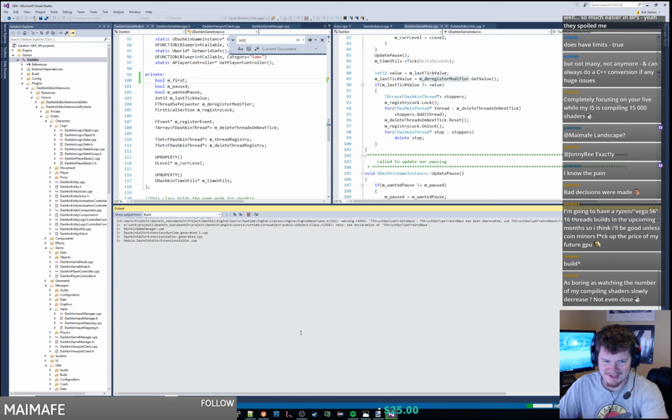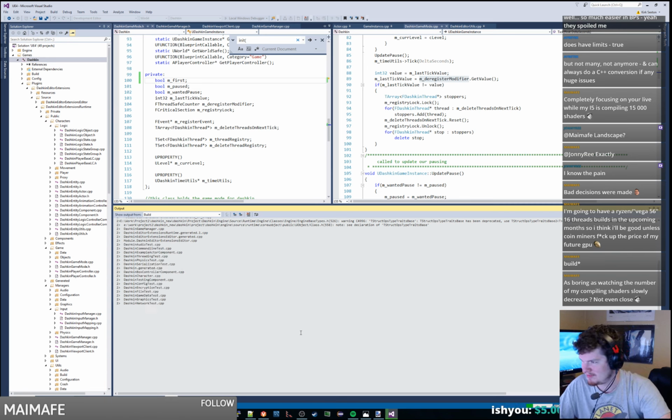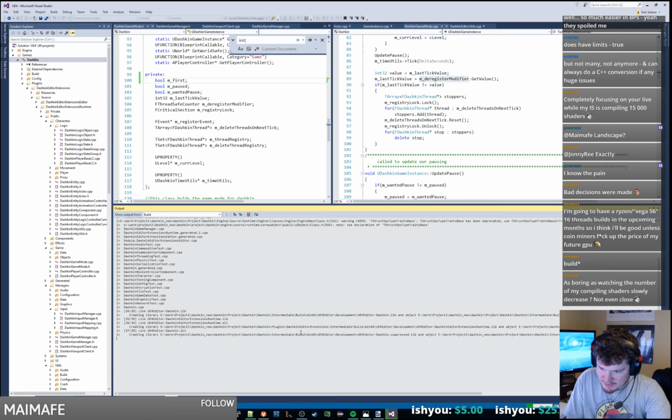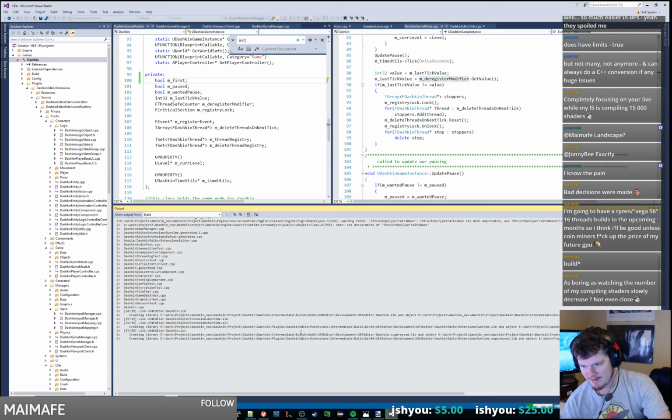Watching your compiling shaders slowly decrease, I mean, that's like watching paint dry. It's amazing, especially if the paint changes colors as it dries. It gets one less than it was previously. I mean, that's pretty much what I do my entire life, I'm just watching some sort of progress bar until I die. So, that's what it's like.